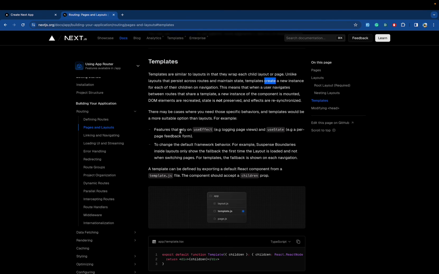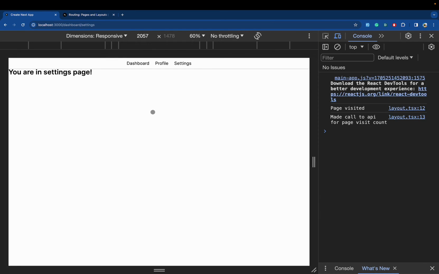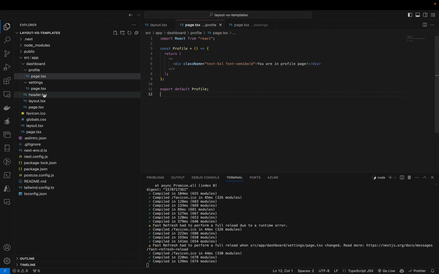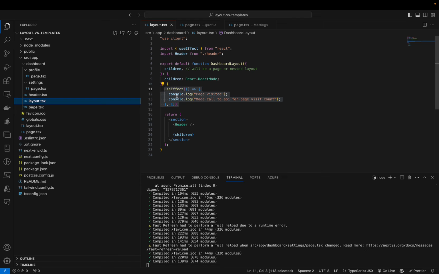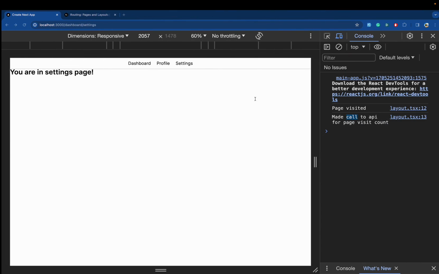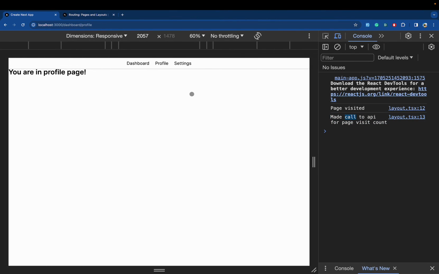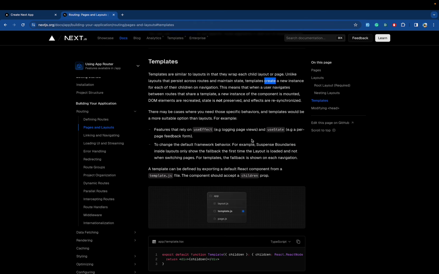In the previous part, I showed you that if a useEffect is added on the layout component, it is not re-rendered. If you go here, you will see that it only makes one call, even though I imported it on top-level useEffect. Ideally, if I go to the profile page, it should rerun, and if I go to the settings page, it should rerun again. That is where templates come in handy.